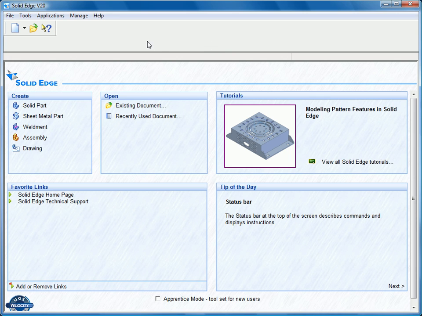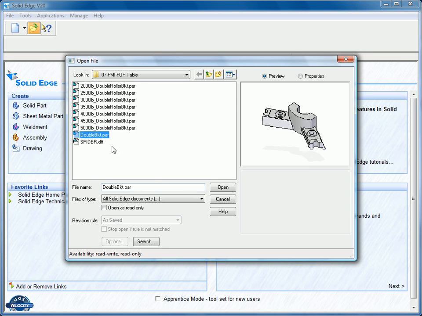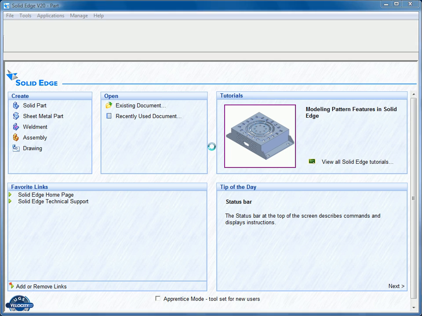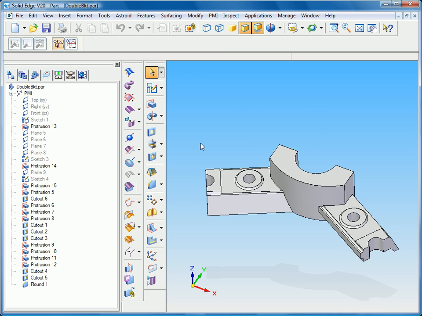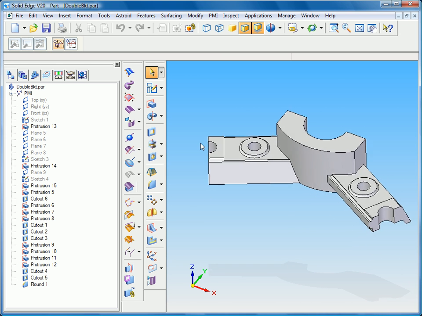In this demonstration, we're going to take a look at several new features in Solid Edge version 20. What we're going to do is open up an existing document of a double bracket. This is used in our AMF dough mixer. And the first thing I want to show you is how we can create a tangent reference plane.